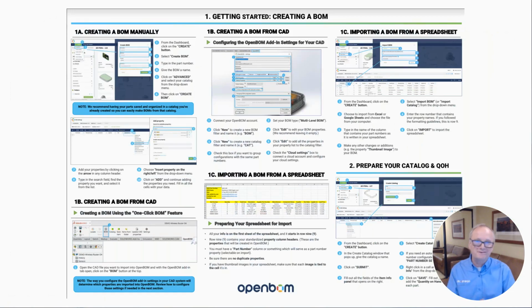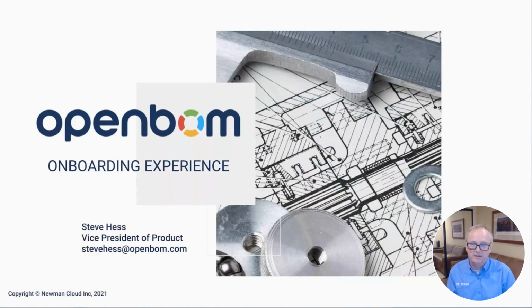Once we're done, we'll have a little cheat sheet, as we call it, that you can use to incorporate this into the process that you deploy within your company. And then finally, we'll give you a place to push off and set the foundation for your continued use of OpenBOM, maybe bringing in all of your data and building out your team.